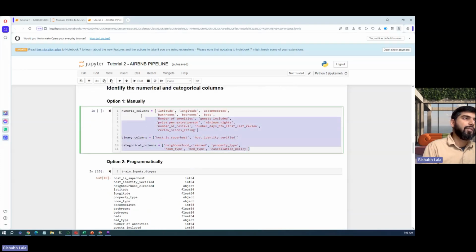So this was the conventional way that we covered in the previous video. We identified each column, whether it's a categorical column, a binary column, or a numeric column. So all these were numeric columns, and we put them in the numeric column list.